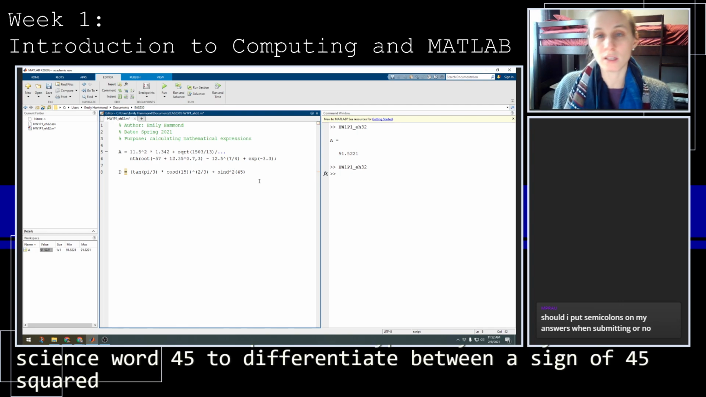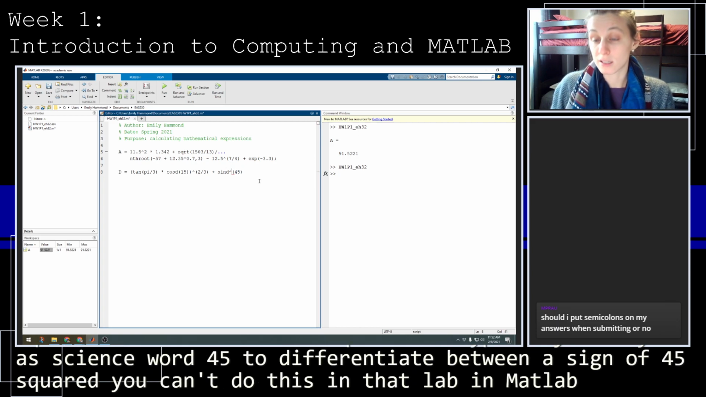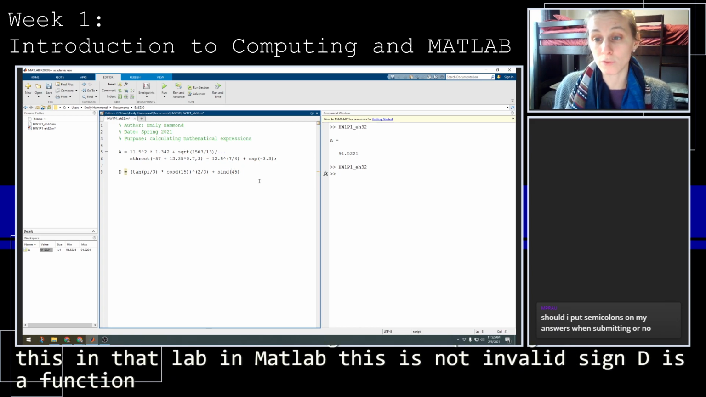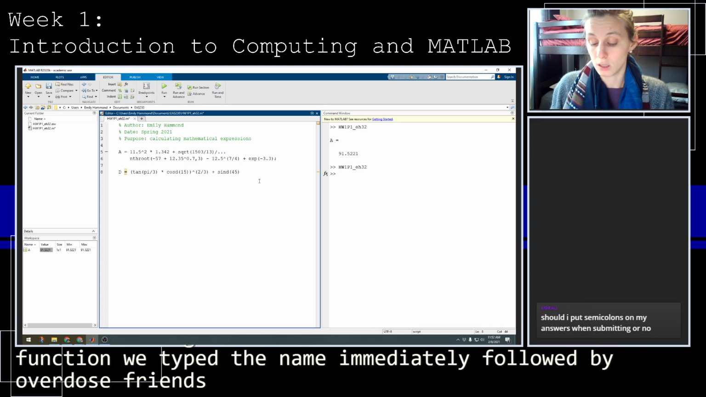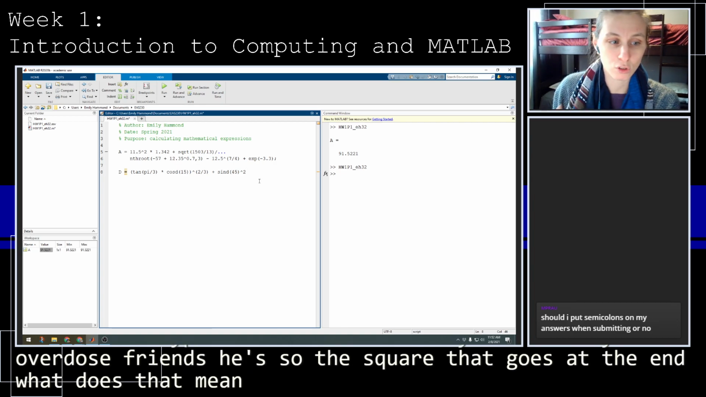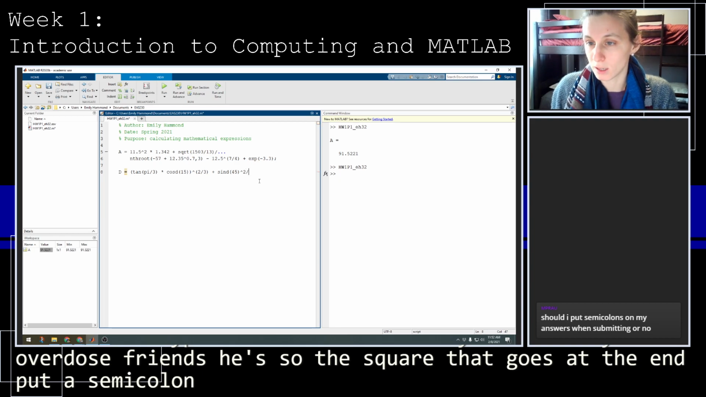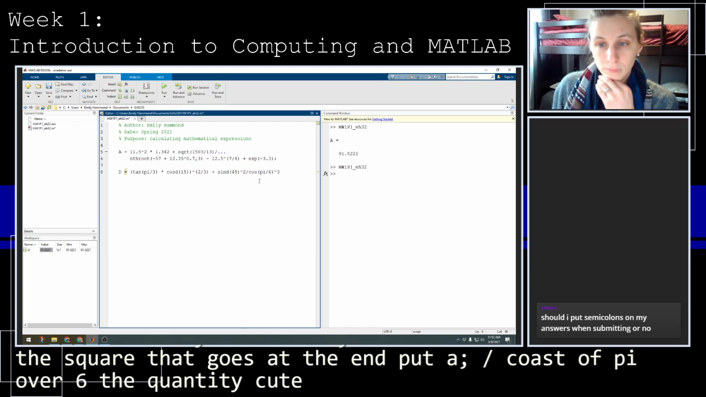You can't do this in MATLAB. In MATLAB, this is not valid. Sind is a function. Remember, when we use a function, we type the name immediately followed by open close parentheses. So the squared goes at the end. Put a semicolon, okay? Just put semicolons. Semicolons everywhere. Divided by cos of pi over 6, the quantity cubed. So this is what this one might look like.